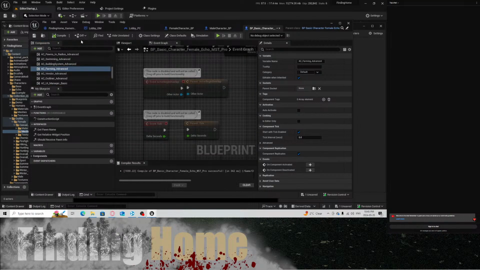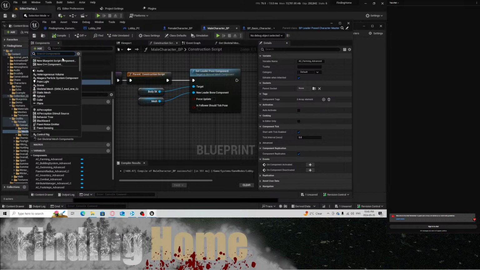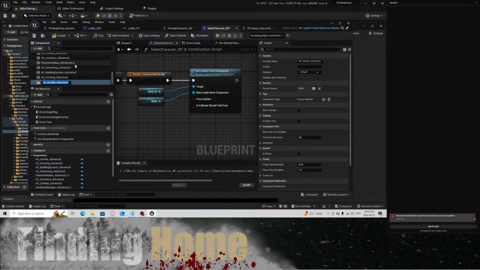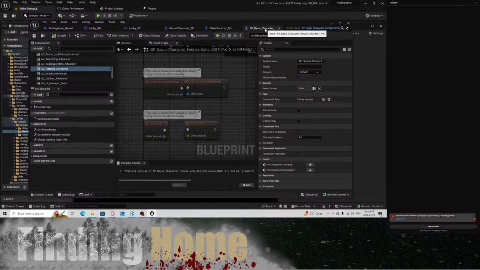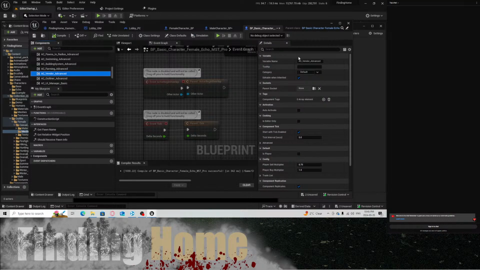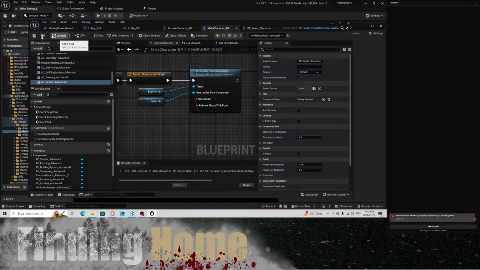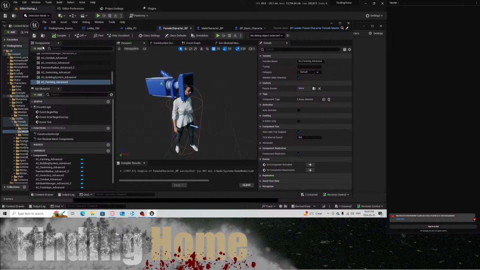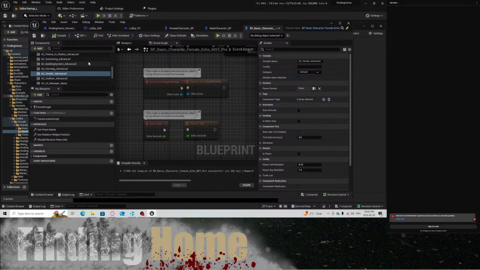And then we add vendor advanced. And again, this is another one. It's pretty small, just like the farming. There's nothing really to it. So compile, save, and we want to add vendor advanced. There we go. Compile, save, and then we want outliner advanced.